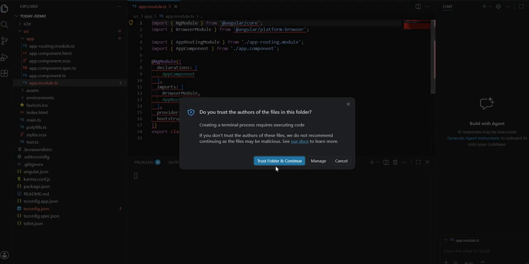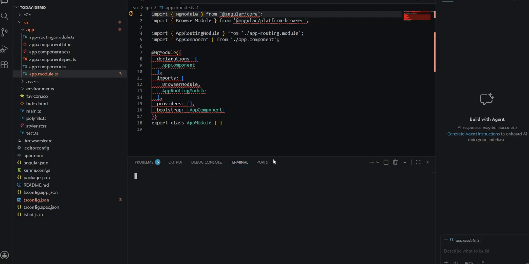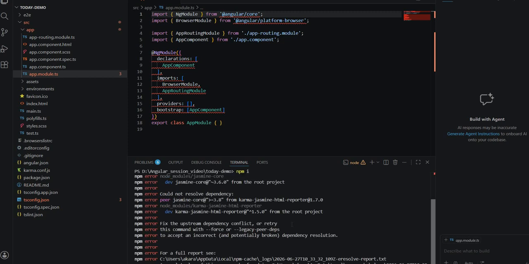To install its dependencies, what we need to do is open a terminal like this, and you have to type here npm i. Once you run this, it is going to create the node_modules folder and download all the dependencies which are required.